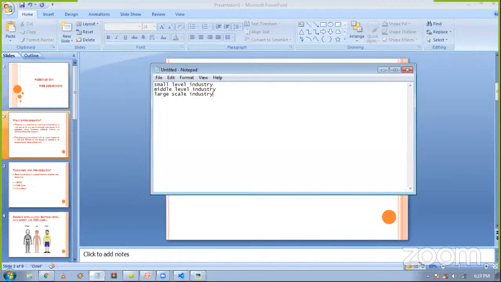There will be 3 categories. Here we are using websites for two industries: middle level and large level industry. Small industries don't require them because they market at a small level. They sell their products only in shops. But middle level industries need to sell their products worldwide.